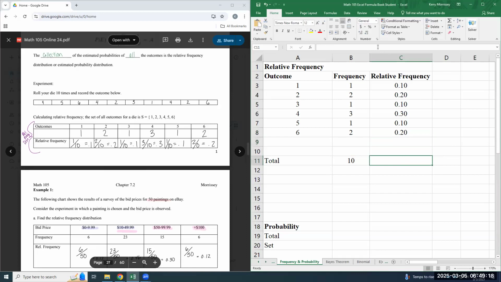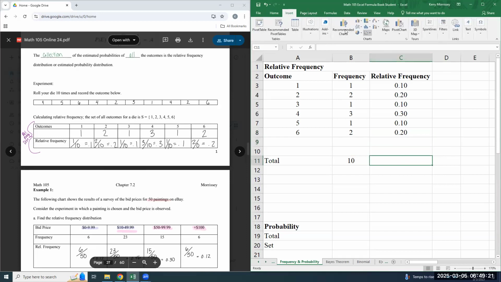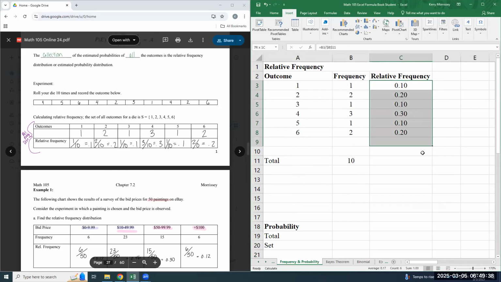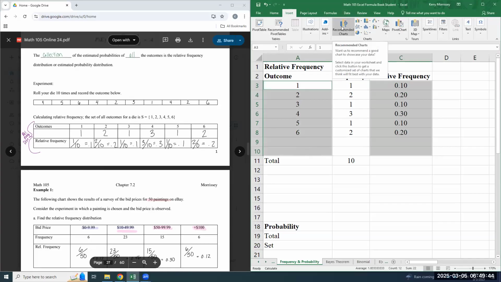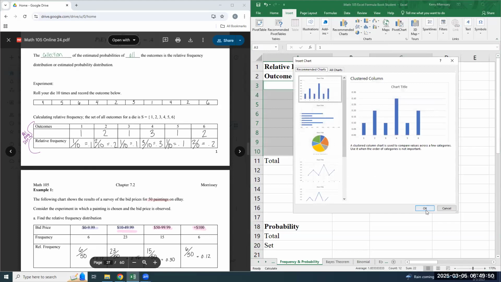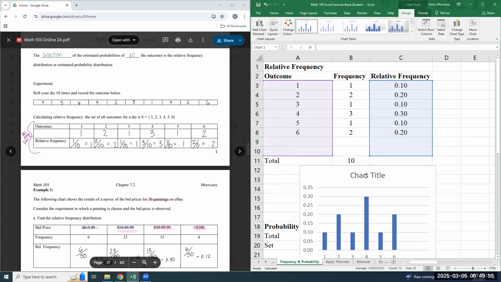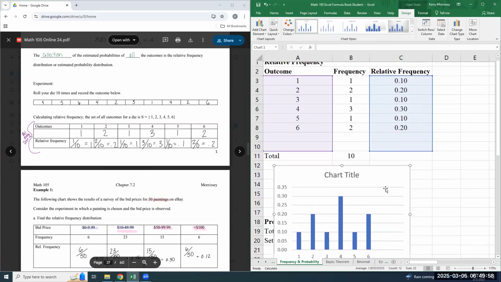Now, some extra things that you can do is insert a chart for this. So you can highlight your relative frequency here, hold down Control, and then highlight your outcomes here. And then when it comes to your recommended charts, and for your future use, I might highlight all the way down and again all the way down, just in case you had something that extended past and you wanted to see what it looked like. We can hit this graph chart here, maybe shorten that up, find a good spot to put it. I'm just going to put it right here for now.